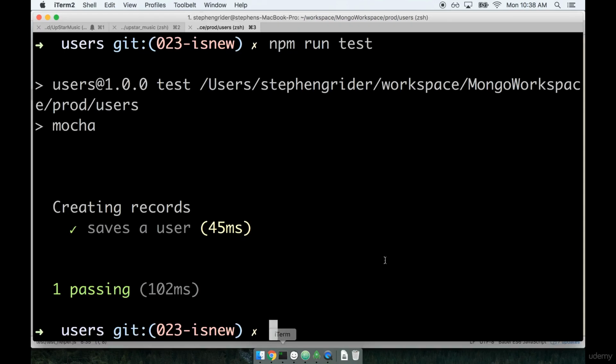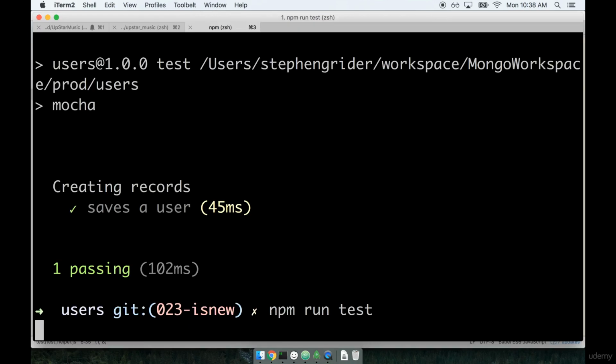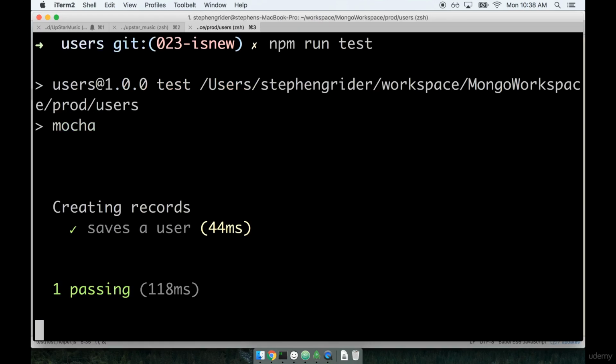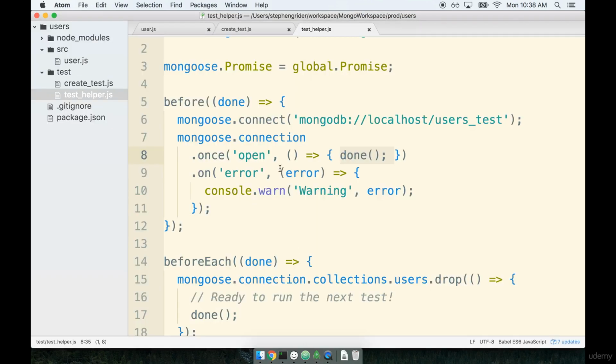So let's now give this a little bit of a shot. I'll run npm run test again. And okay, looks much better. We're still connecting, all of our tests are still passing, but now we're guaranteed that in the case that Mongoose takes a long time to connect, and who knows under what circumstances that might occur, we're not going to run any of our tests until our connection has been successfully made.